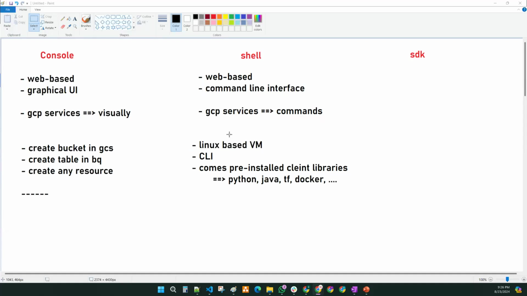So what I was telling, Cloud Shell is a web-based command line interface. You are going to interact with the GCP services via commands. So what is Cloud Shell? If you ask me, sir, it is a Linux-based virtual machine and it is a command line interface. It comes with pre-installed client libraries. Okay, so that is also there.